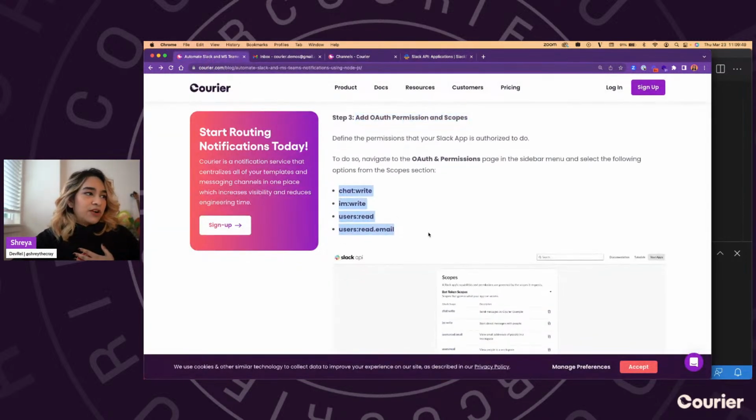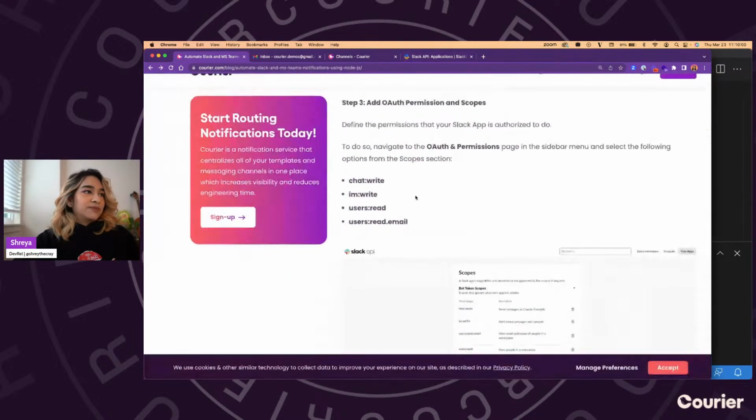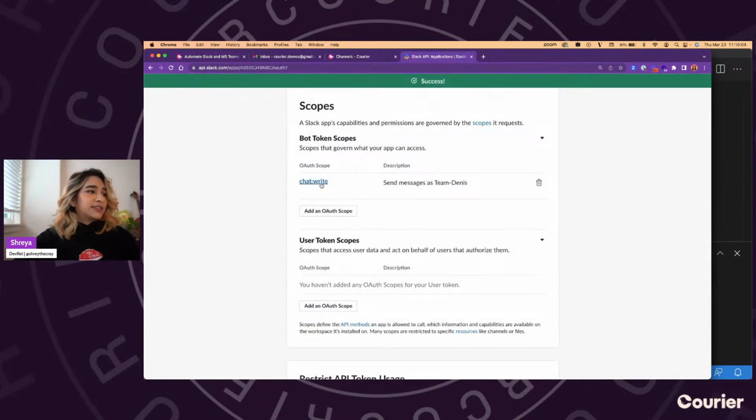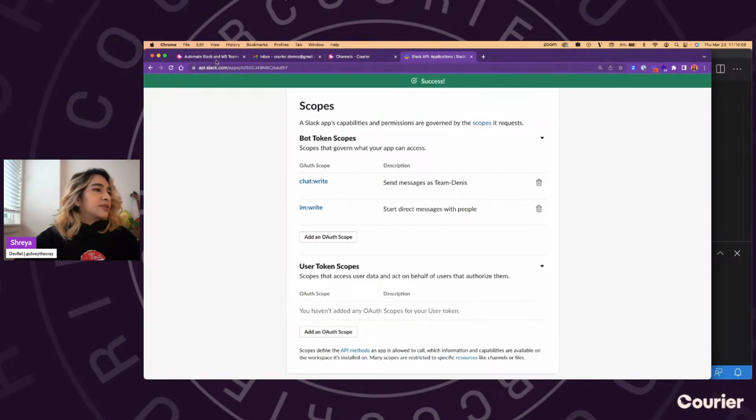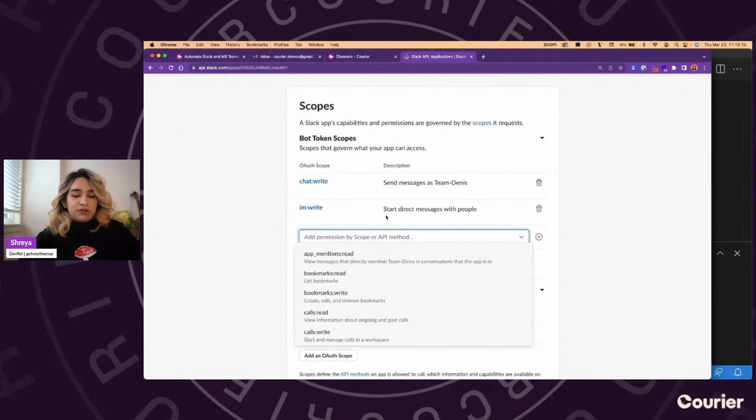These are the 4 scopes that we need. So chat write, mWrite, users read, users read.email. I don't know if this is pronounced m. I feel like I'm saying that wrong, but that's okay. Let's go ahead and add chat write, mWrite. I'm going to call it mWrite and hope that is how it's pronounced. Users read and users read email.